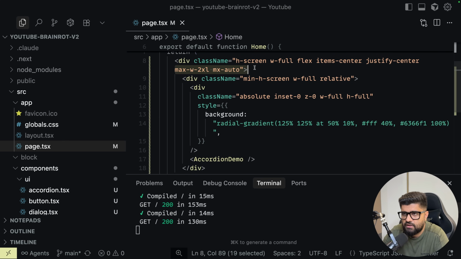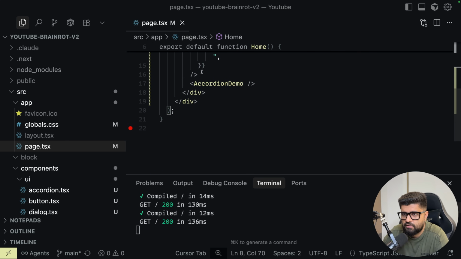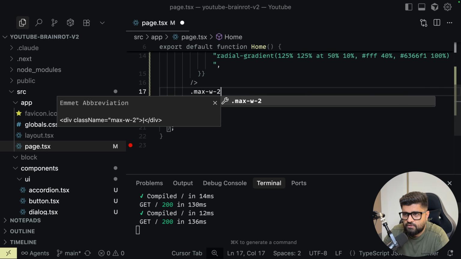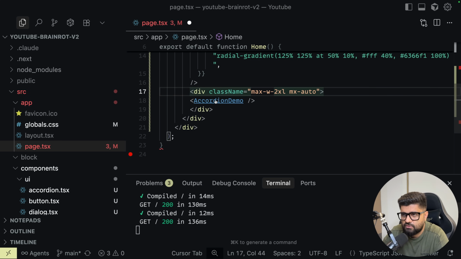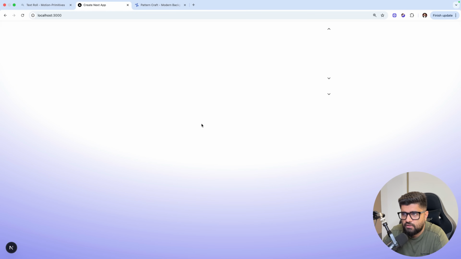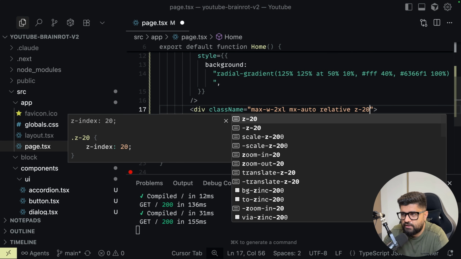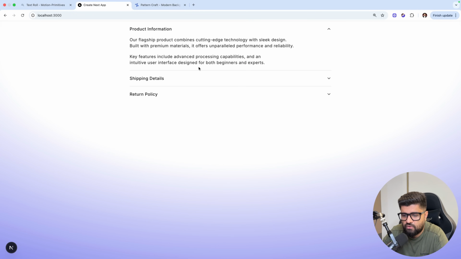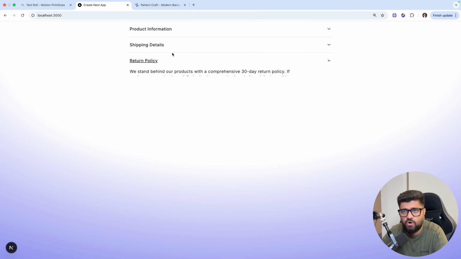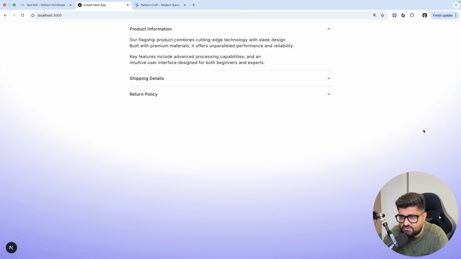Max-width XL, mx-auto, I do not want here. I want it on this div. You see the background, the below background which is there, that is what it means. Now relative z-20, and you see this accordion comes at the top, and at the bottom or fixed position you have this beautiful gradient. It's a linear or radial gradient.